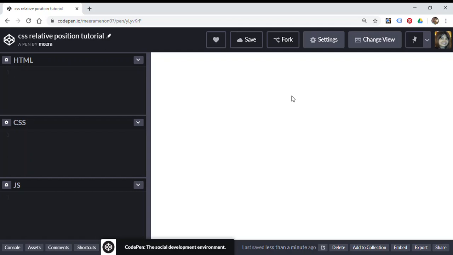Today we'll be discussing CSS relative position. Let's see how we do the relative position in CSS.